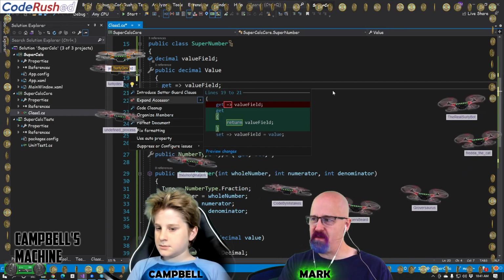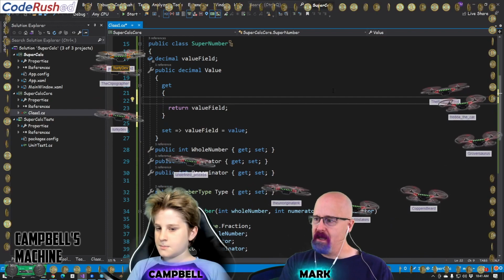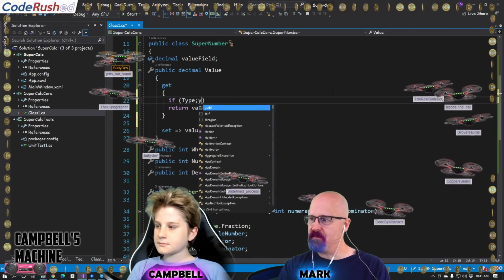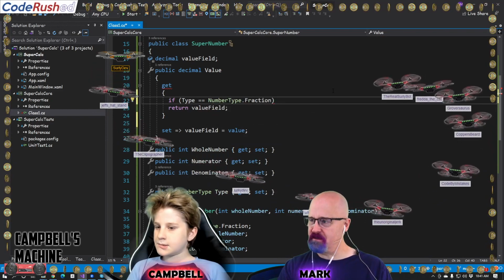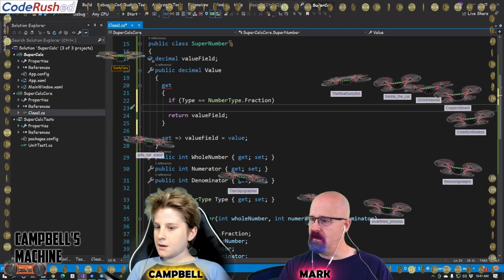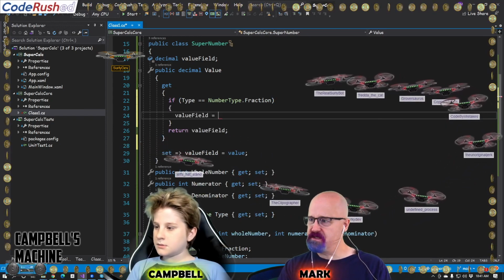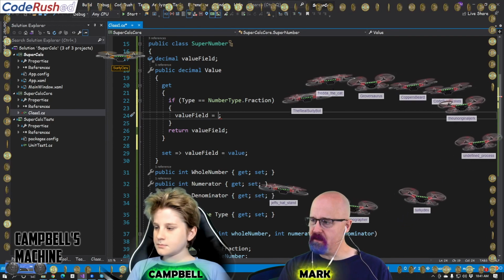So I'm going to choose expand accessor, which will turn it into this, so I can add more code. And I want to come in here and say, if type is equal to NumberType.Fraction, then I want to say value field is equal to, and can you guess what I'm going to write here?